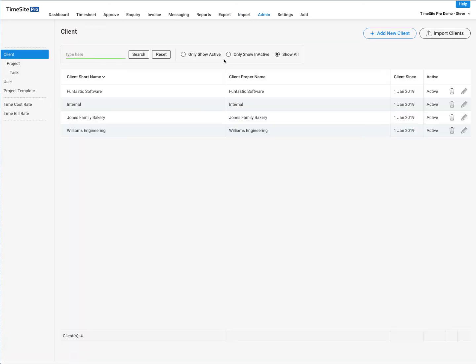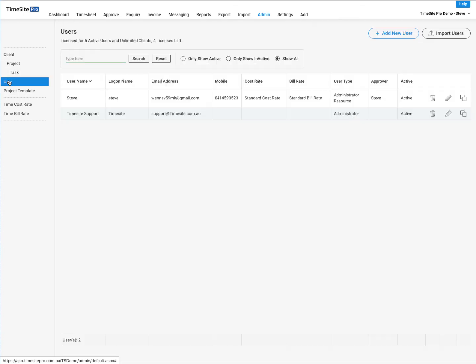We manage our TimeSite environment in our administration screen. And this is where we look at how we manage our client, project, task hierarchy. This is where we can manage our users, project templates, cost rates, and bill rates. And you might see some other information here as well.